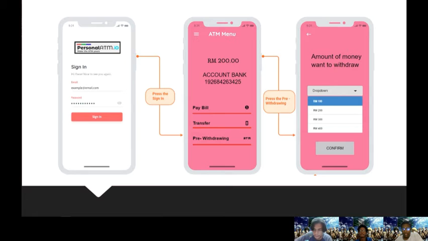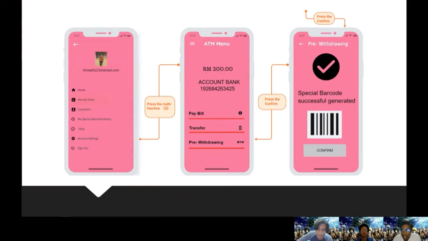A form will come out, as I said just now, for the amount that the user is going to withdraw. Once they confirm it, next, a special barcode will be generated, and then they need to press confirm. Then the app will go back to the ATM menu, and then they need to go to the ATM machine.